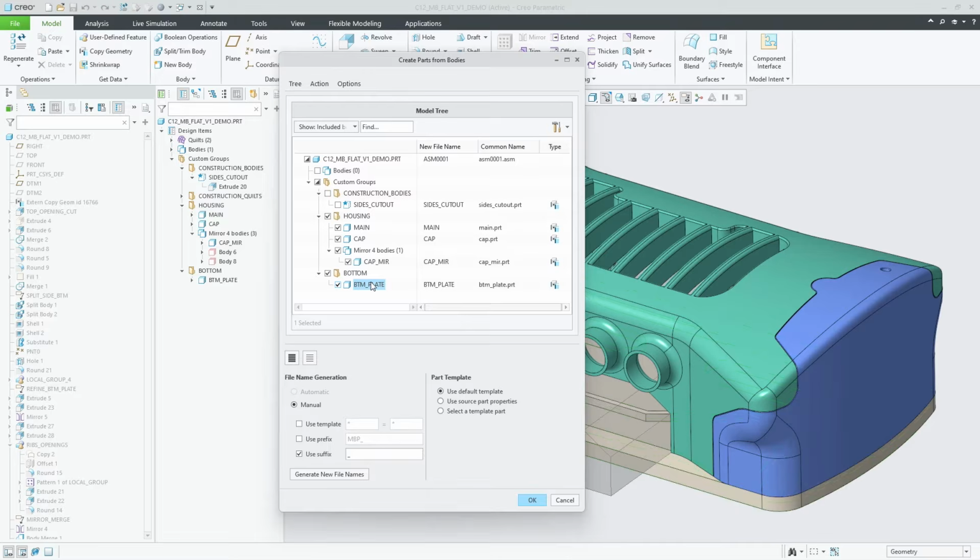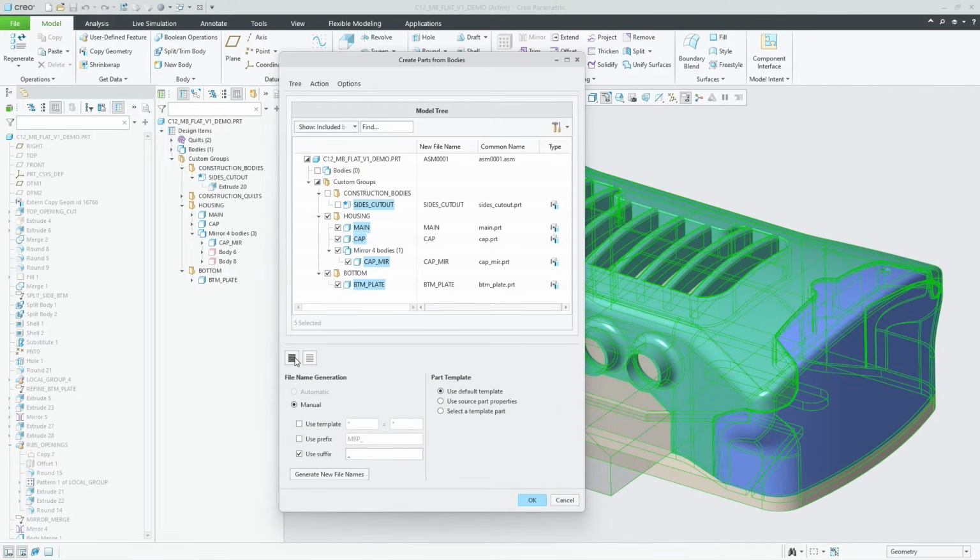You can define a new file name for each part manually, or use the familiar file name generation tools based on a template, prefix, and/or suffix. Various options are available to define the templates for the created parts. You can control the default settings for the update control and propagated properties for the data sharing feature if the corresponding licenses are available. Here we set the update control to manual with notification.